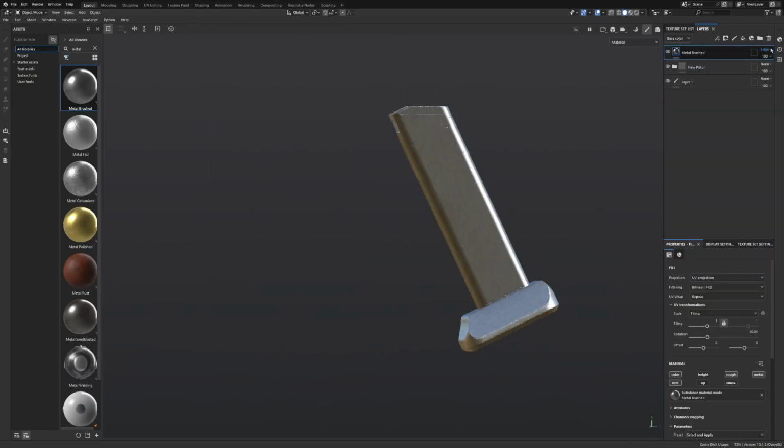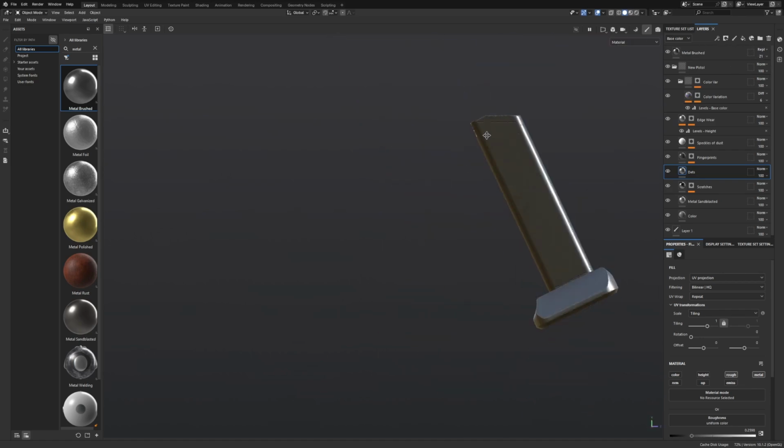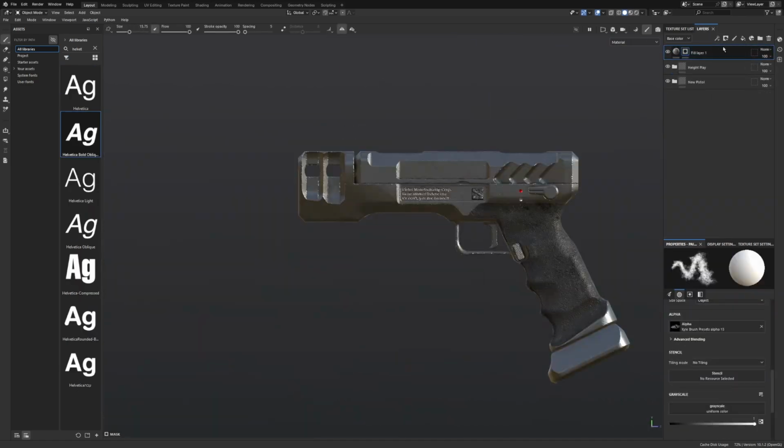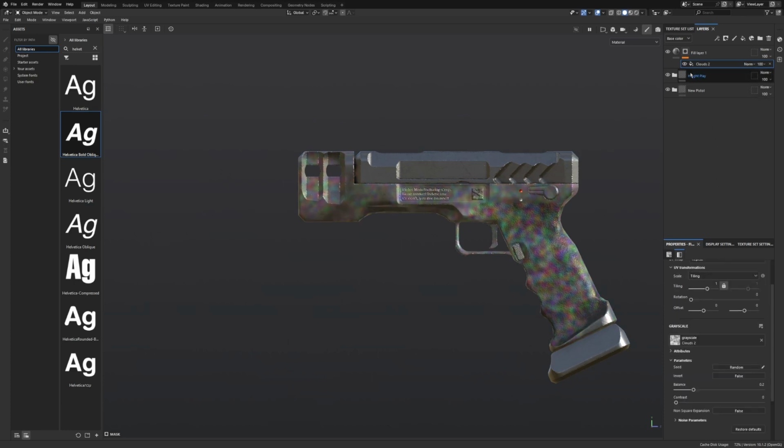I need to clean this one up and add another metal, which looks more brushed. A bit more details. I want to add more color variation to the muzzle parts separately, but I am going to use a generator on the mask that is bound to the ambient occlusion texture that we baked at the very start.